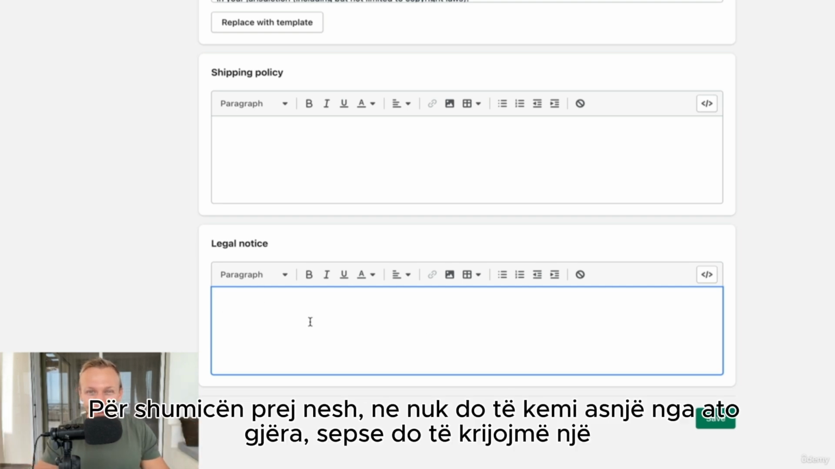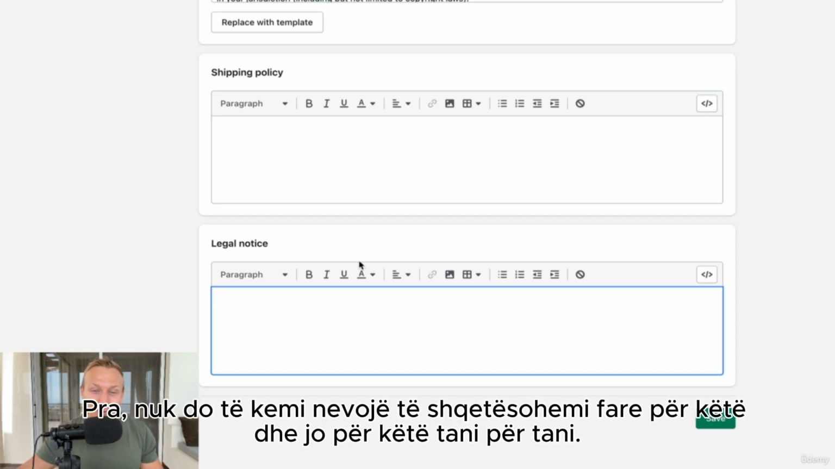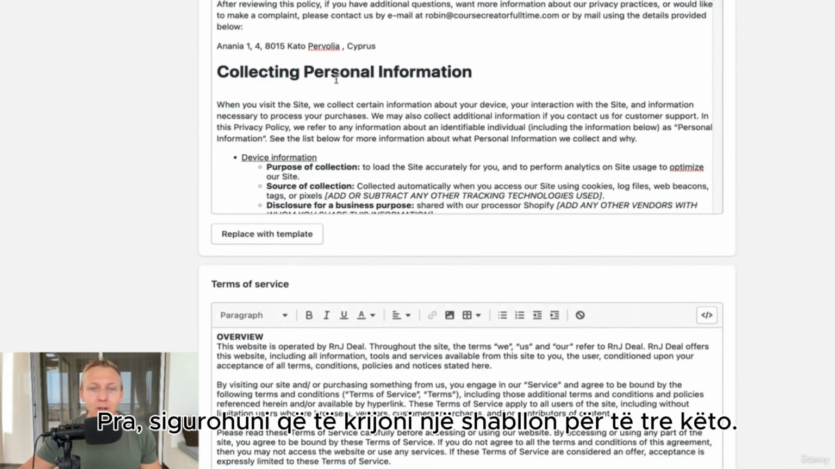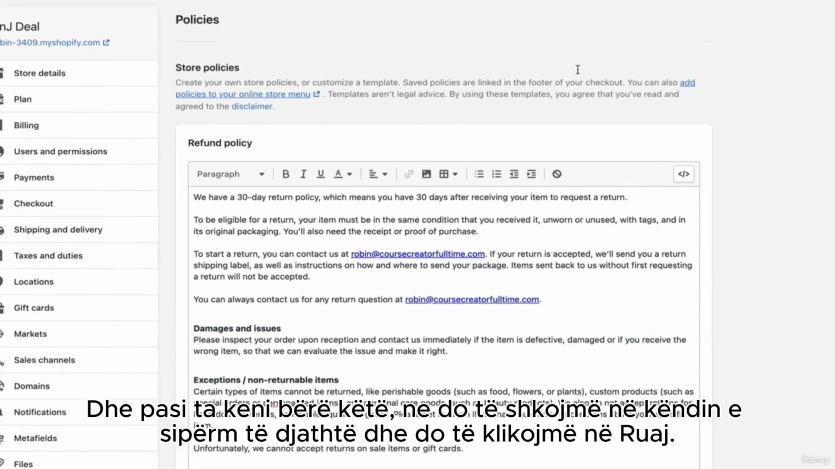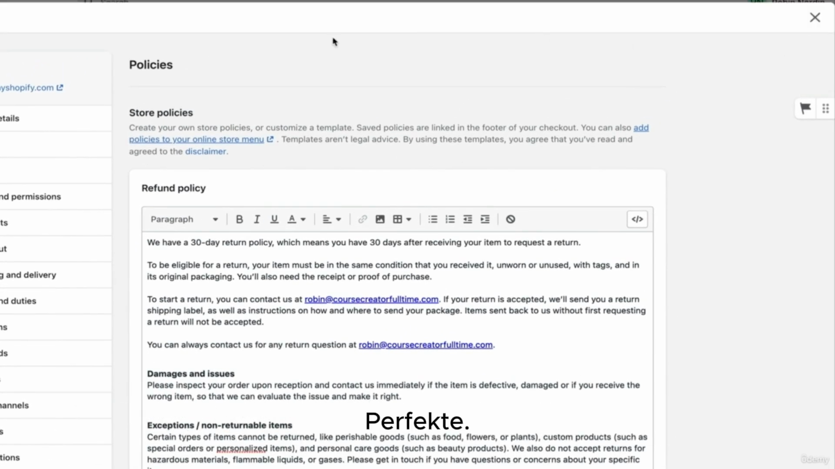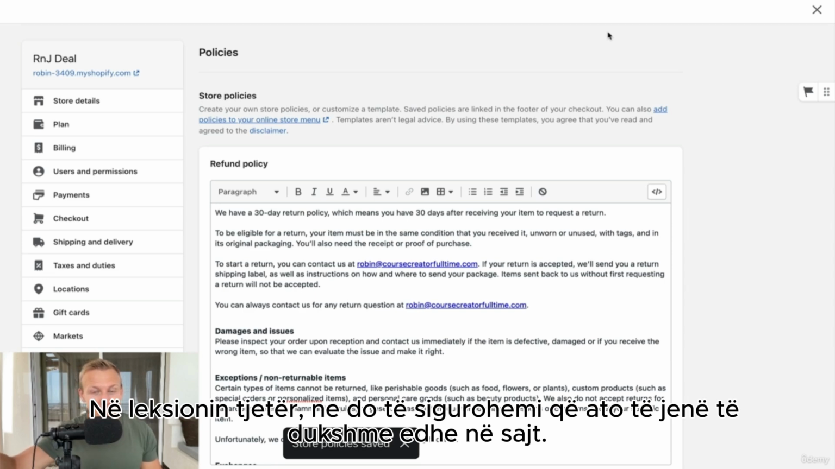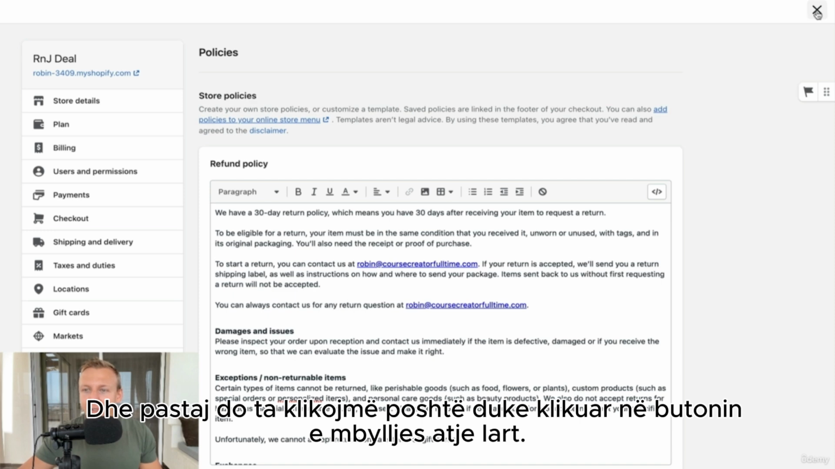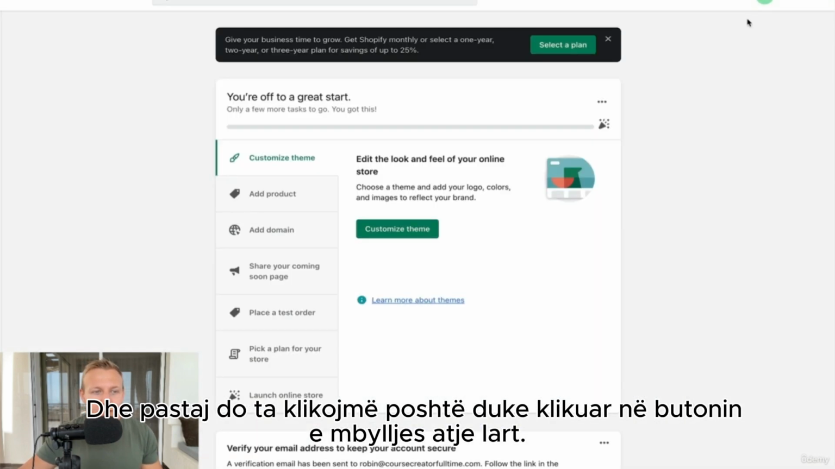For most of us, we're not going to have any of that stuff because we're going to be creating a general store. So we're not going to need to worry about this at all, at least not for now. So make sure that you create a template for all of these three. And once you have done so, we're going to go to the upper right corner and click on Save. Perfect. In the next lecture, we're going to make sure that they're visible on the site too. But this is it for now. And then we're going to close this down by clicking on the close button up there.